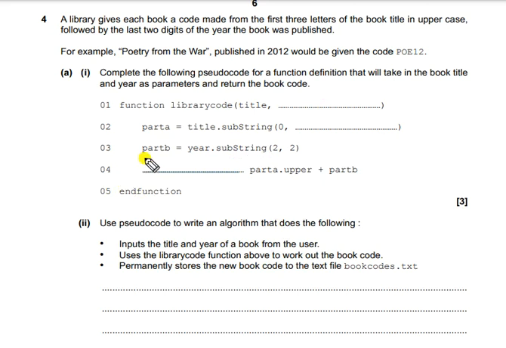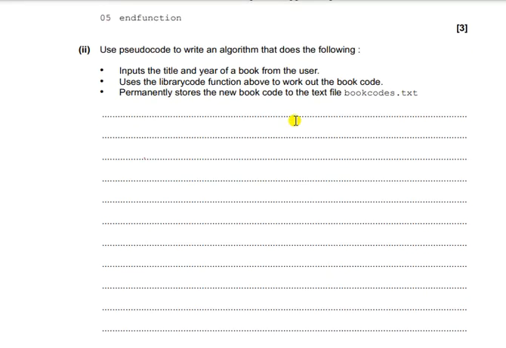Then in the second part of the question, part A, second part, they are saying that use the pseudocode to write the algorithm that does the following. First of all, it takes as input the title and year of the book from the user. Then it uses the library code function from above to create the book code, and then it stores the book code into the bookcode.txt file.